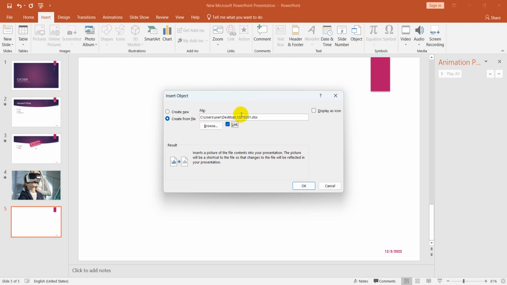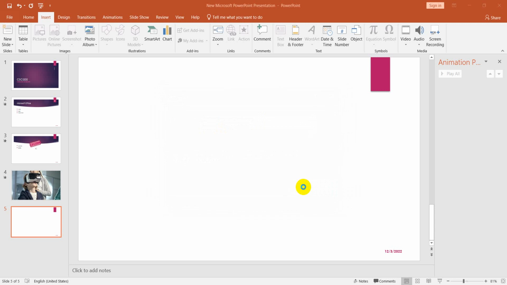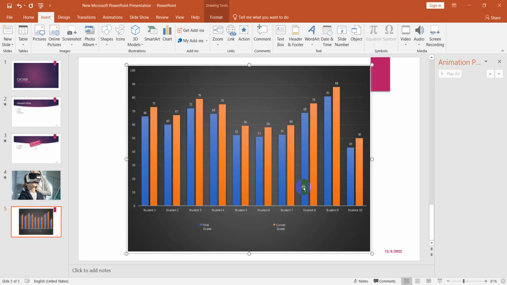So if I insert, for example, this Excel file, if I made the changes inside the original Excel file, if I change the numbers or anything, automatically, because we add a link between the original file and the content displayed here, automatically the changes will be made.